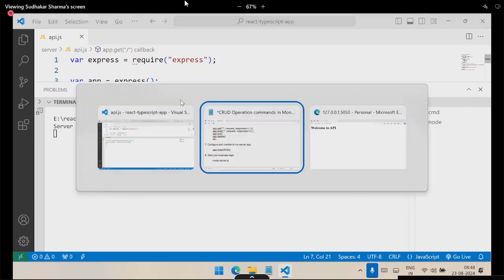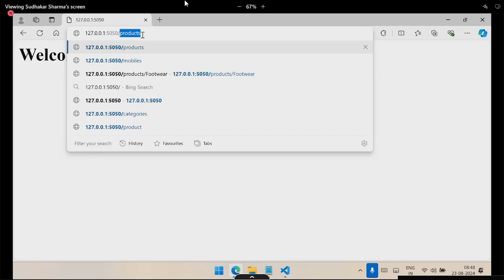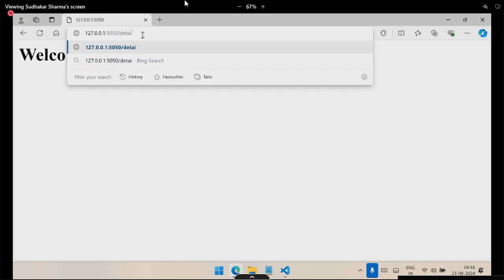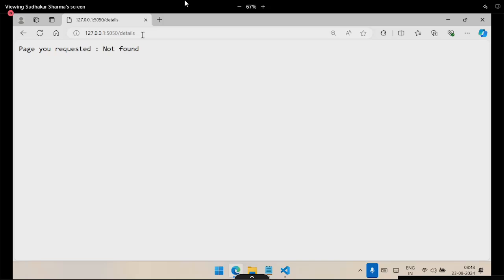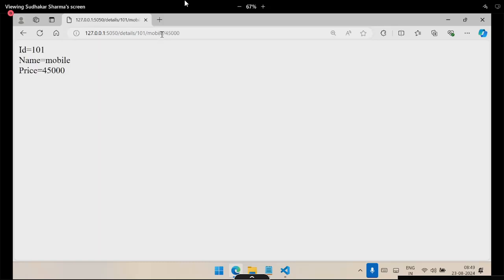And you can see now, here I am requesting slash details. And you know that it will show an error because details is expecting parameters. We need to pass all the parameters: slash 101 slash mobile slash some price. Then it will get that and display.